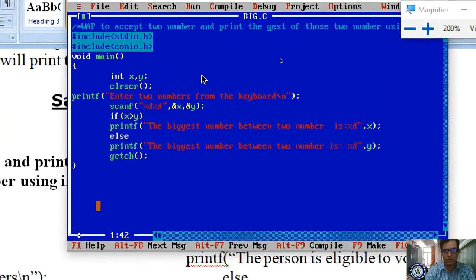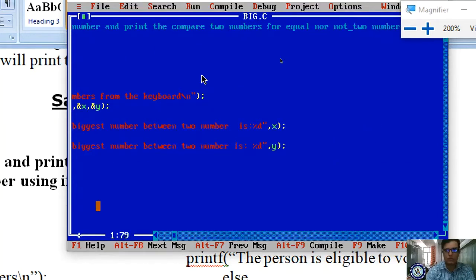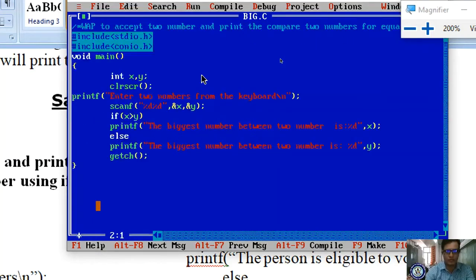Now I am modifying this program. Compare two numbers for equal or not. So to do this using if else condition, I am using the same program. I am taking the two variables. We have to enter the two variables. Now I am changing the condition. How to compare? We have to use the equal to operator, right?